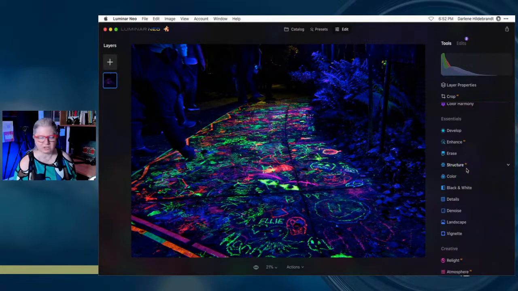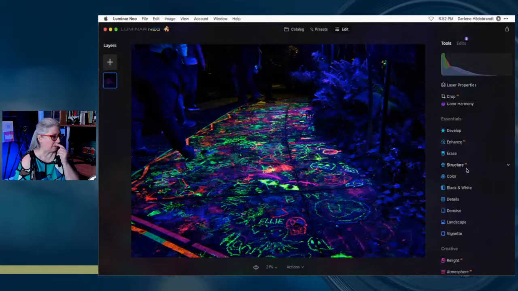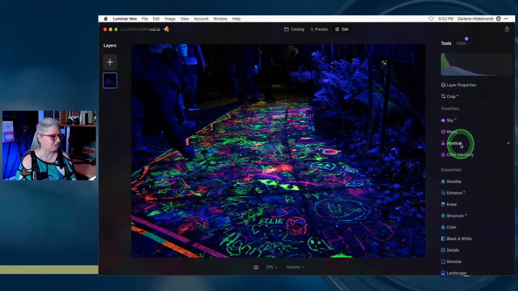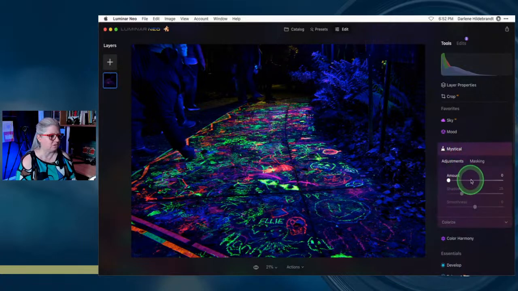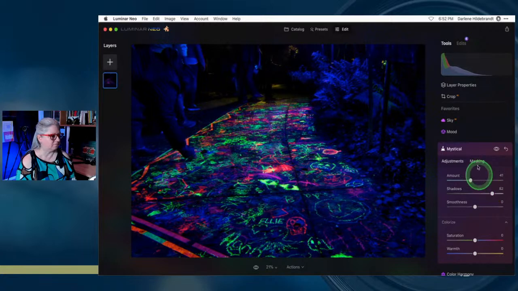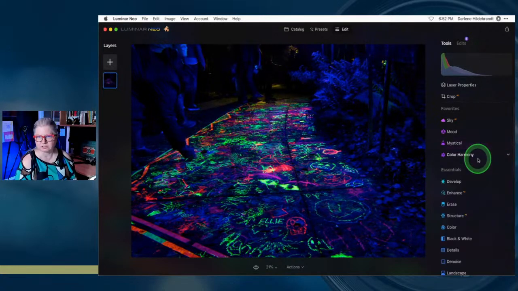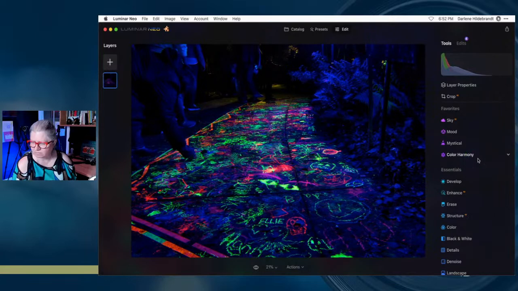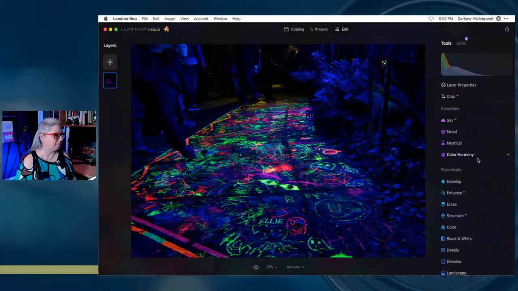Didn't actually do as much as I expected it to do. I wouldn't do anything more than that. Maybe add a mystical just to give it a magical glow, because it's kind of already kind of cool, and sort of go with the whole almost abstract sort of thing. Yeah, something like that.